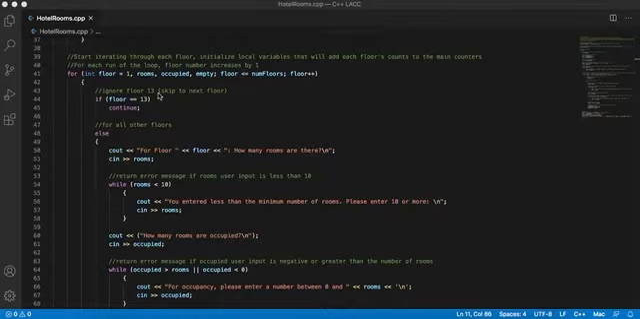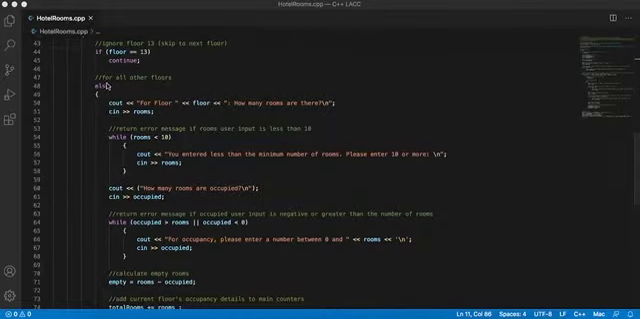Because we want to ignore floor 13, we need an if statement: if the floor counter meets 13, then we just want to go to the next floor. So we write continue, which makes the loop go to the next iteration. As long as it's not floor 13, let's do all of this stuff.